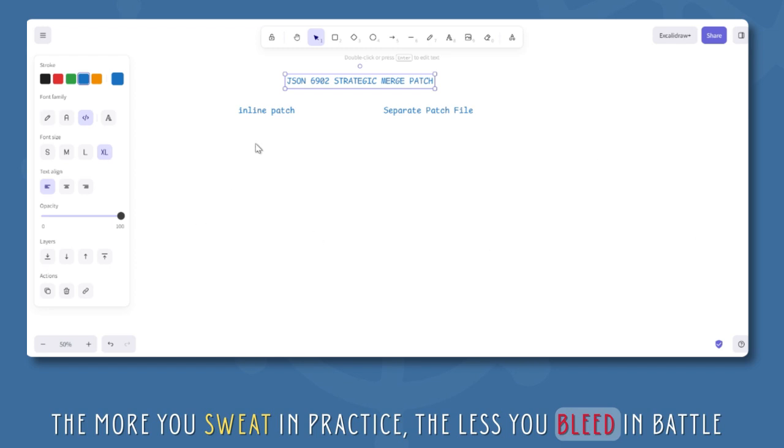So whatever needs to change, if we put it directly in the kustomization file, that is the inline patch. If we make a separate file, and whatever changes have to be done are in that file, that is the separate patch file. So let's understand it with the demo.